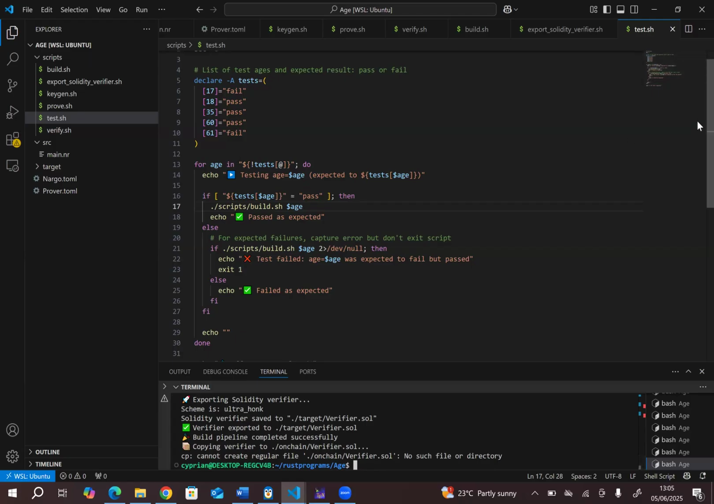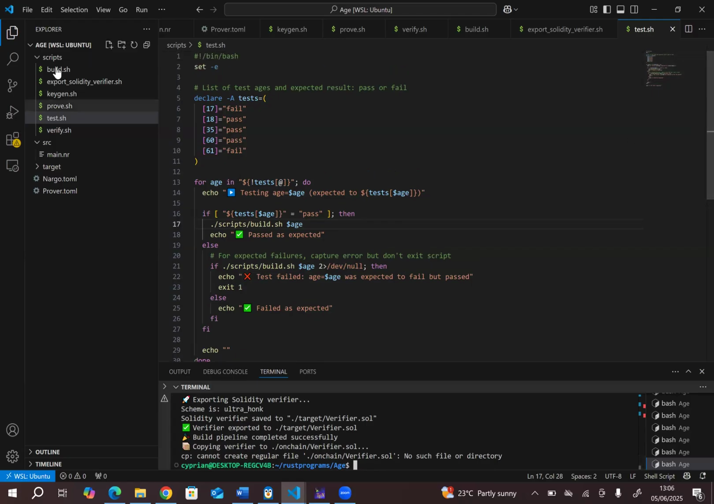Even me, I got the same error at the end where it says cannot create regular file. But it's there. Maybe, I don't know. It says it cannot create what? Mine says unable to open file, target public inputs. But the file is there.